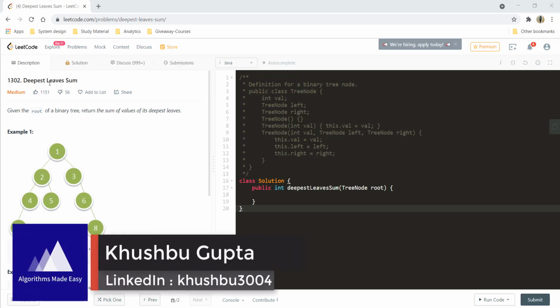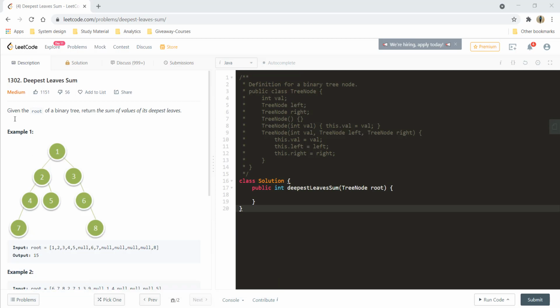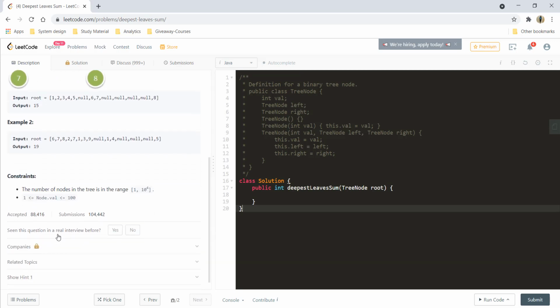In this video, we'll see the question deepest leaf sum. Given a root of a binary tree, return the sum of values at its deepest leaf. For this first example, you can see we have 3 leaves, 7, 5 and 8. From these 3, we have 7 and 8 at its deepest level. And so, the sum of these values is our answer, which is 15. Similarly, if you would see for the second example, the answer would come out to be 19.